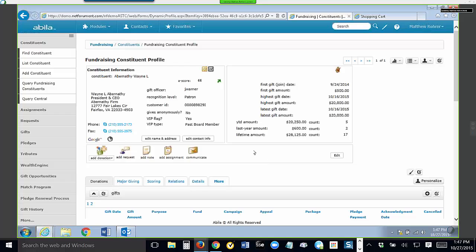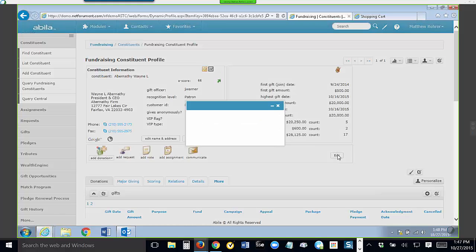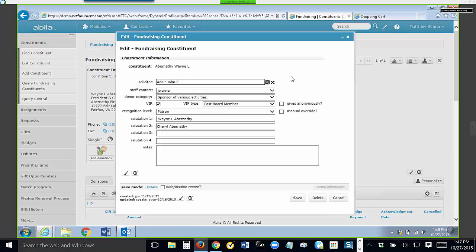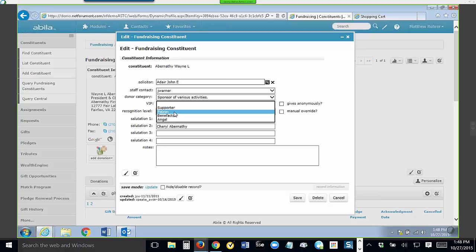And then one other thing from this vantage point, I'm also going to get to edit some of these fields that weren't necessarily available from the CRM page. If I click edit here from Wayne's constituent record, it's a little bit of a different form. So things like if I'm tracking, is this person a VIP? I'm tracking donor categories, who is their staff contact, the recognition level. So the recognition levels can be designated so that if someone has given a certain amount to a certain fund, then that would qualify them to a certain level. So you can build those into your funds.